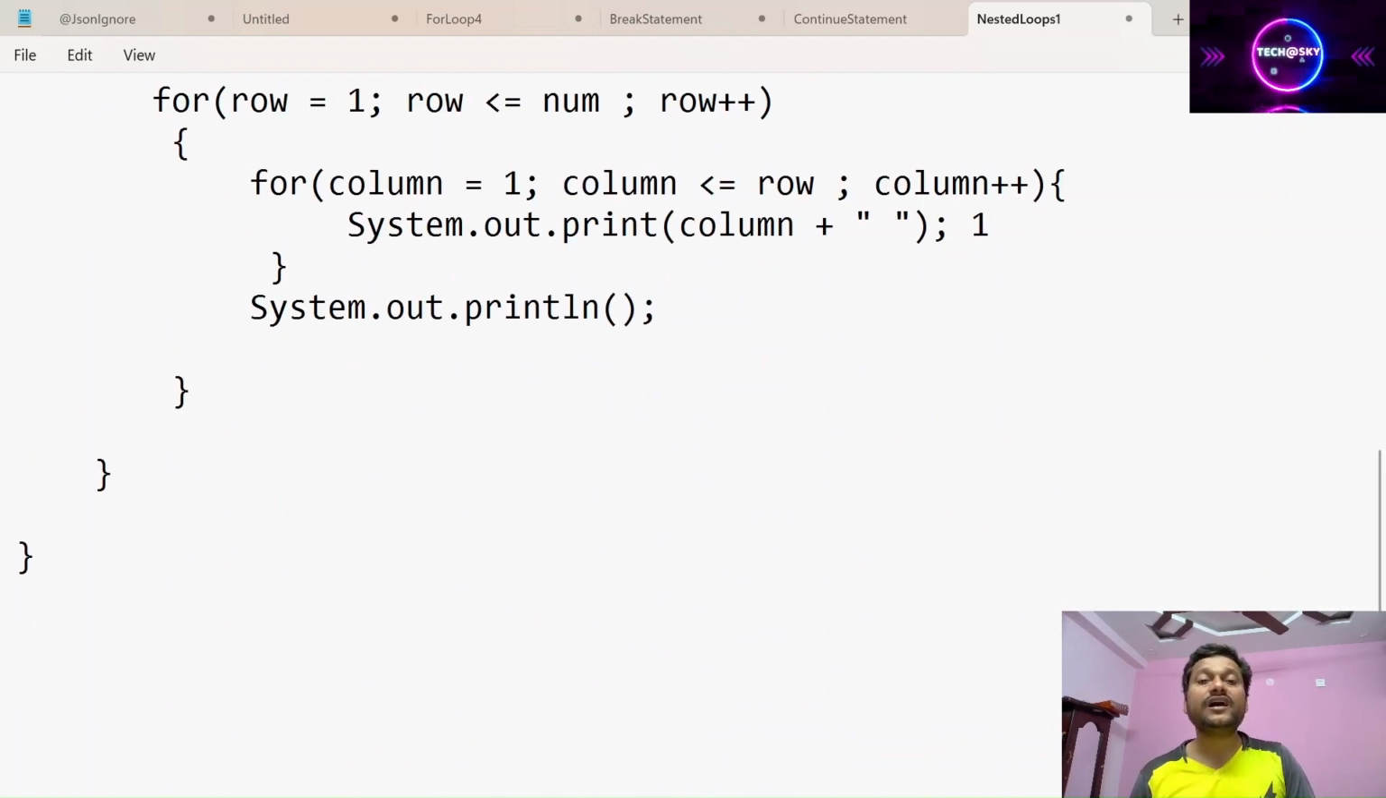So the column value should always be less than or equal to the row number. What is the row number? Up to that number only I want to display. So 2 less than or equal to 1, condition is false. So 1 is displayed, right? This stops execution of this loop and comes out. It will apply the println, which means control will go to the next line.